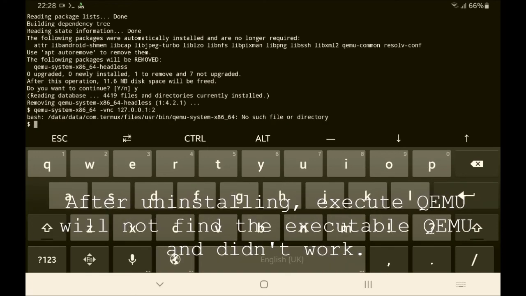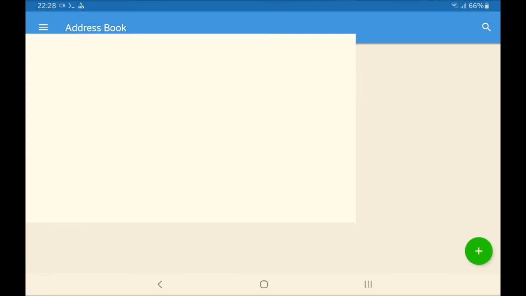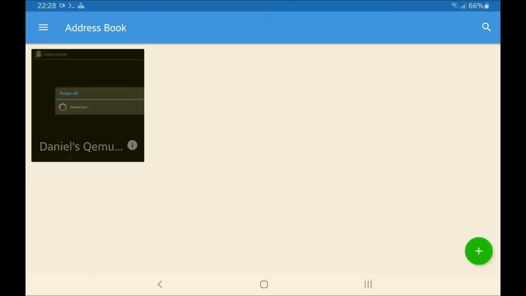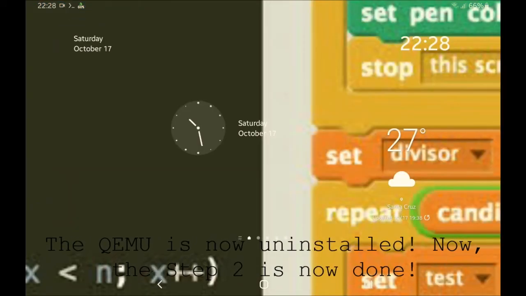When you press enter, as you can see, we've got something like this. Let's test it with VNC. As you can see, the port which the connector will be connected. So let's delete this. Let's move on to the next step.